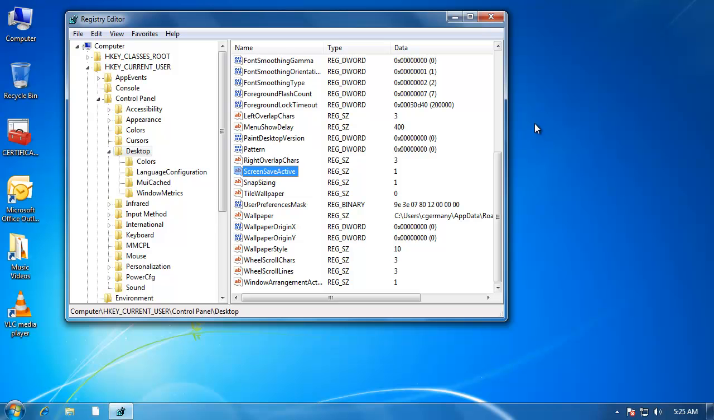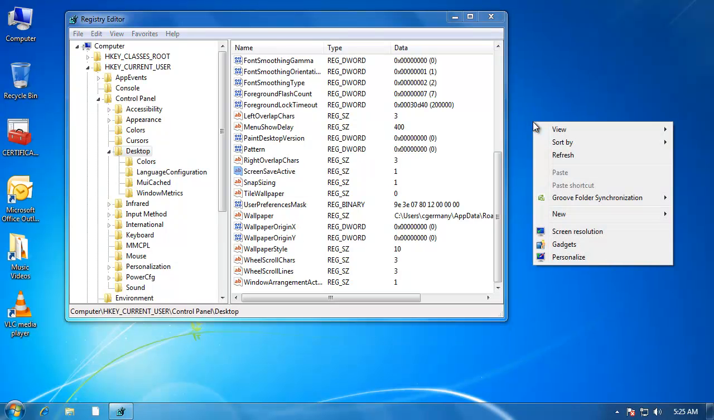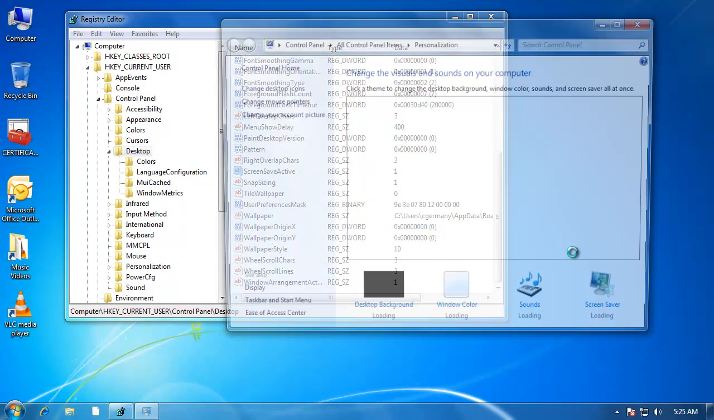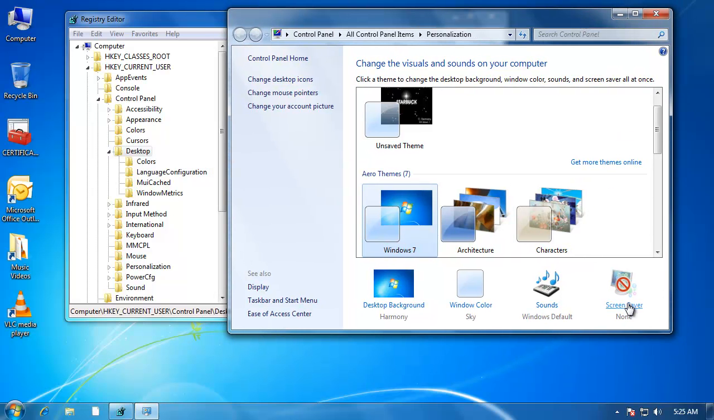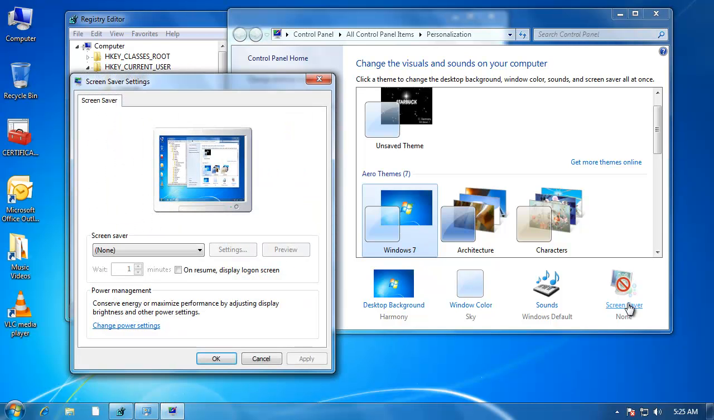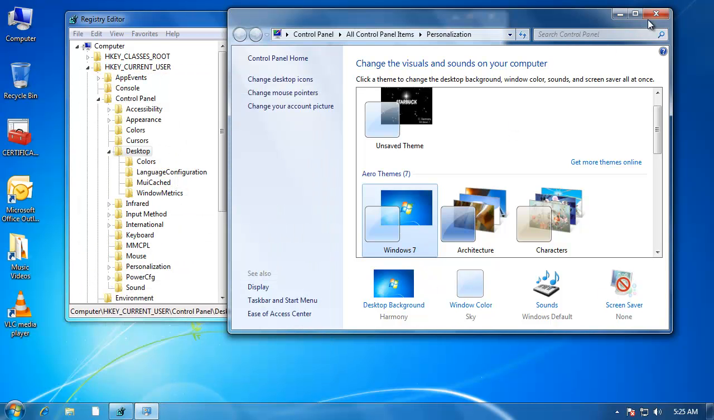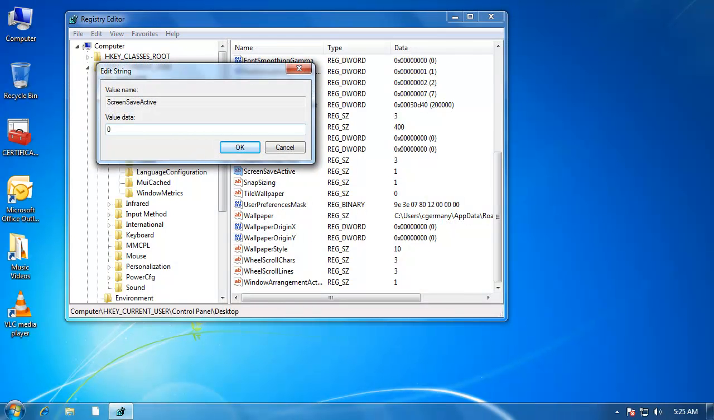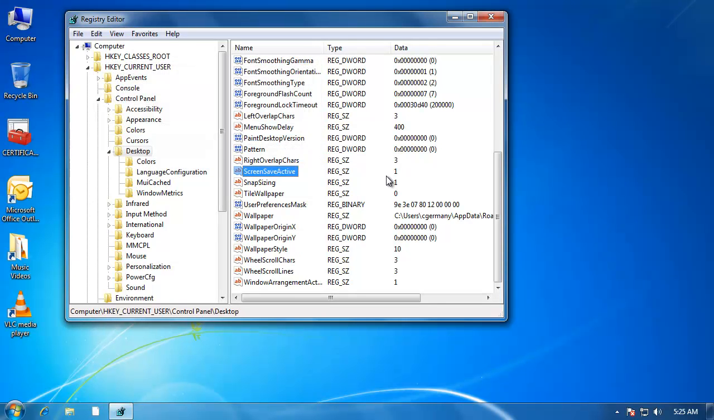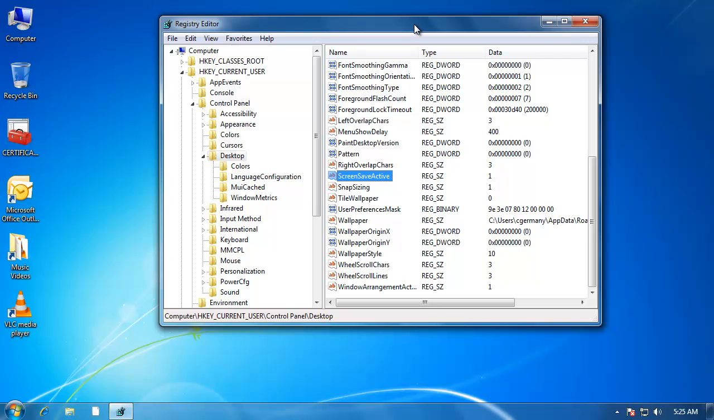It's a Boolean programming value. So if I were to right click here and click on Personalize, here's my screensaver. I don't have any selected, but if I did, it's enabled. So if I didn't want that, I could just make that value 0 and turn it off, and I could make it 1 and turn it on. That's sort of our first setting.